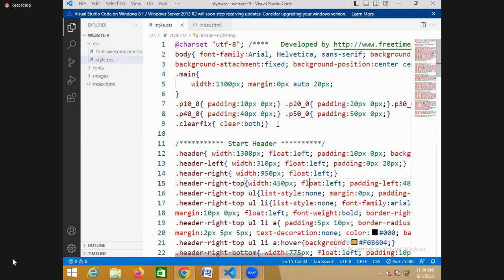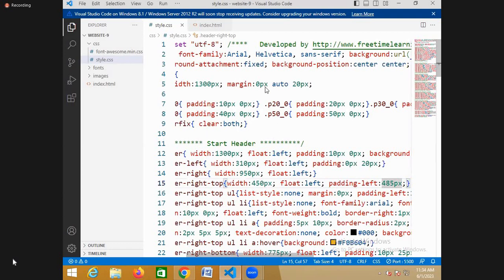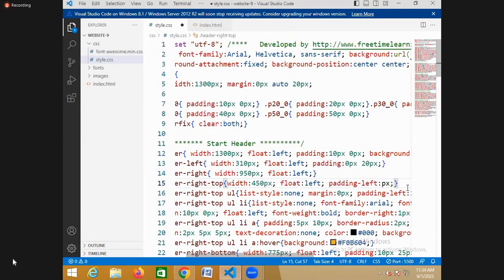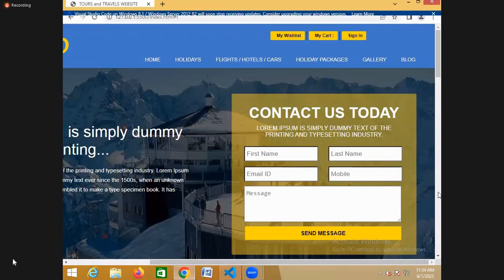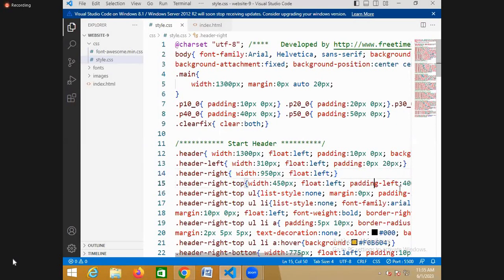450, and you are saying float from where? Left to right, and padding left is given how many pixels? 485. Means how many spaces are given at the left side? 485 spaces. For example, if I change this space here, I'm trying to give 400. How many pixels have I given? 400. Now, is it moved or not? Yes. So I try padding 400 I've given. Now, if I move more, suppose if I write 100, now it is moved here.